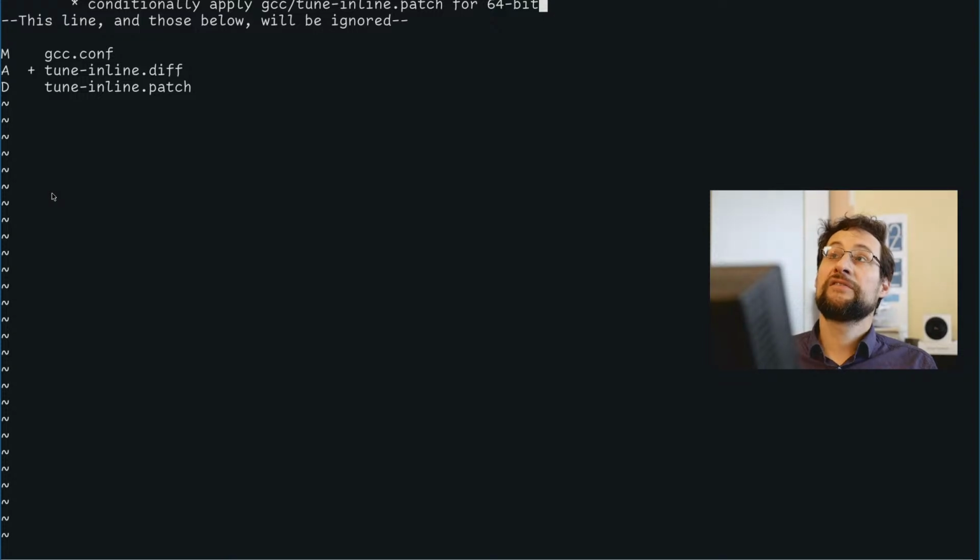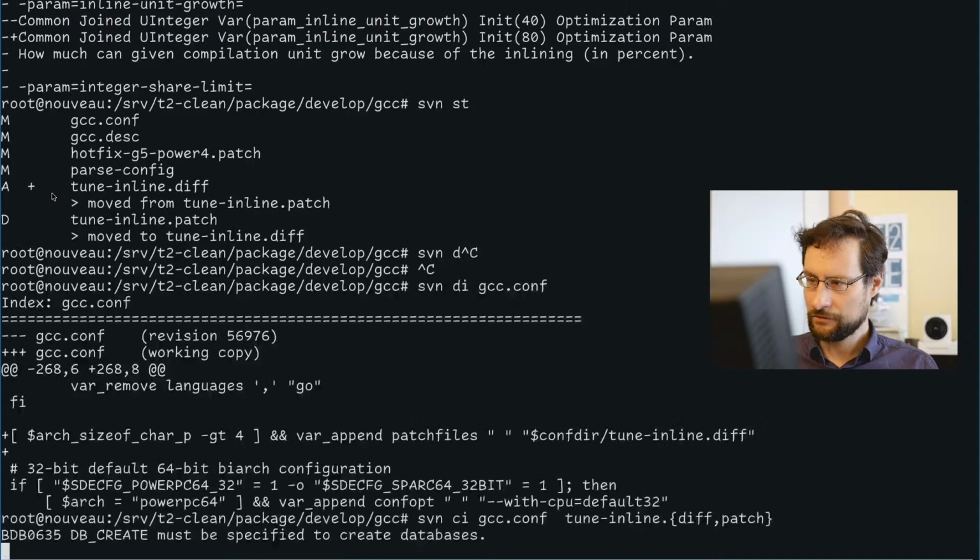Yeah, so that means, although it means X32, it depends on your base build for architectures that are 64-bit capable, and so it would be applied for PowerPC 64 and Sparc 64, I guess, with 32-bit userland. Yeah, I guess that's good enough for now. Corner cases. Not that too many people would run this anyway. Conditional apply GCC tune and then patch for 64-bit only.